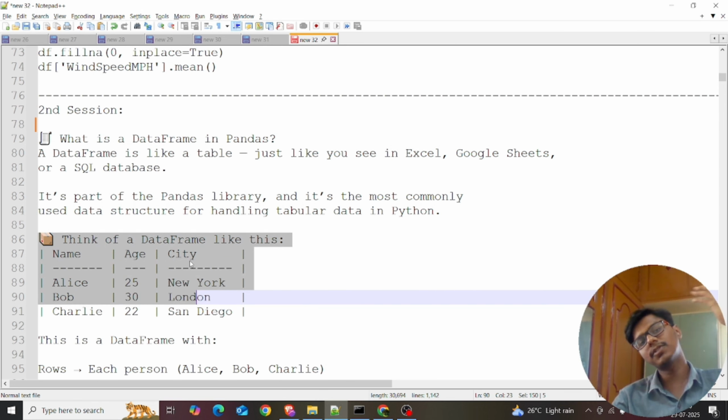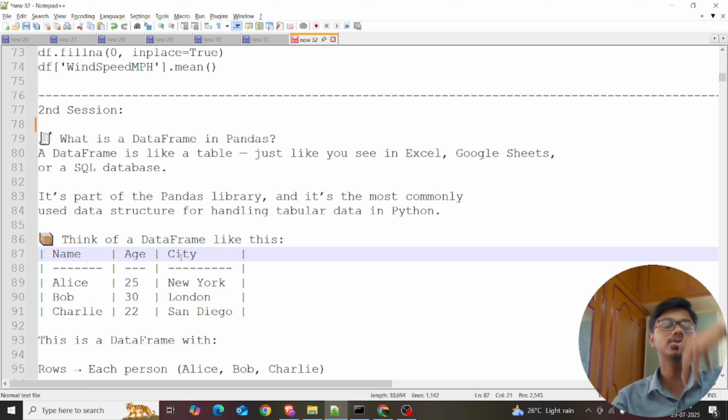If you want multiple columns, you can create them. We can also load this data frame into a CSV file or Excel file, whatever we want to do.